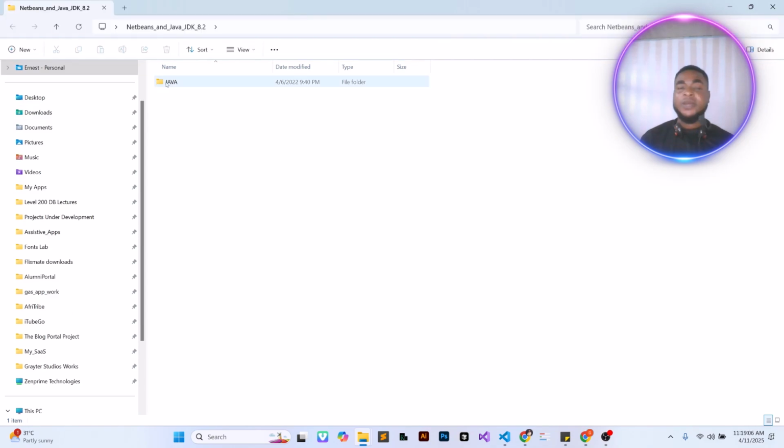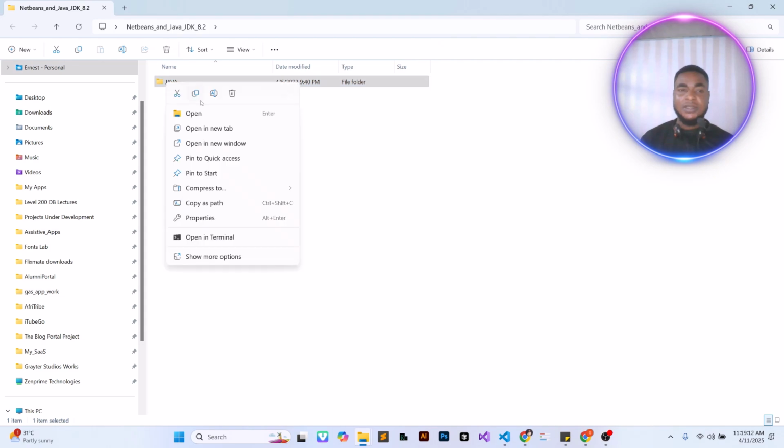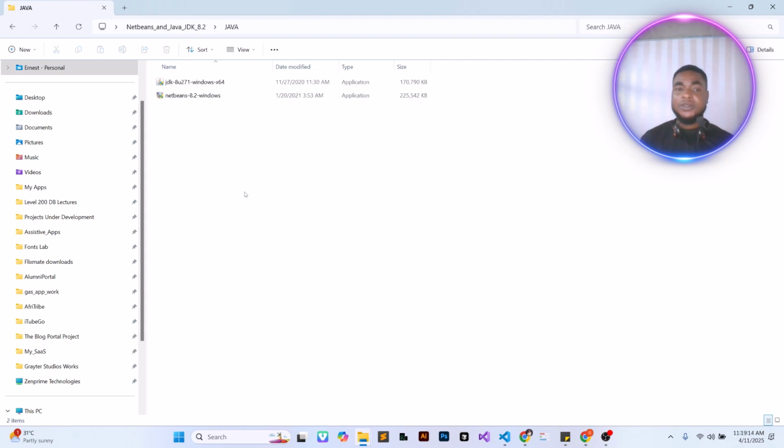And then when you open up the folder, there is another folder in there called what? Java. Open it up, and then you're going to see basically these two files. So what you're going to do is make sure you install the JDK first. You have to install the Java development kit first.